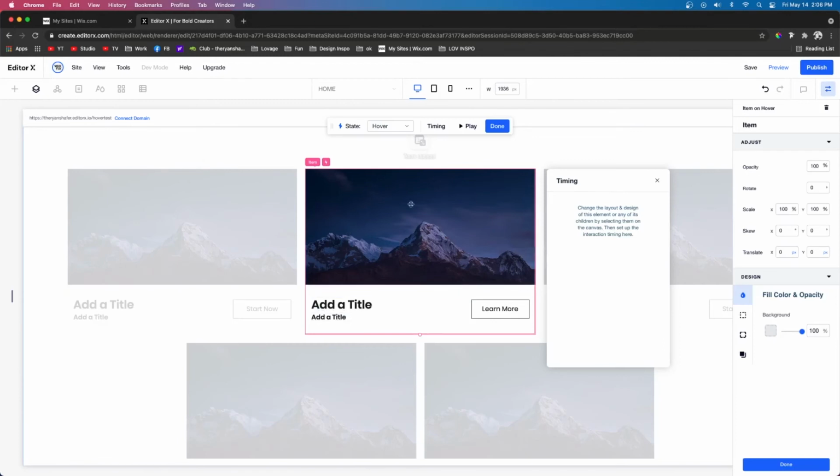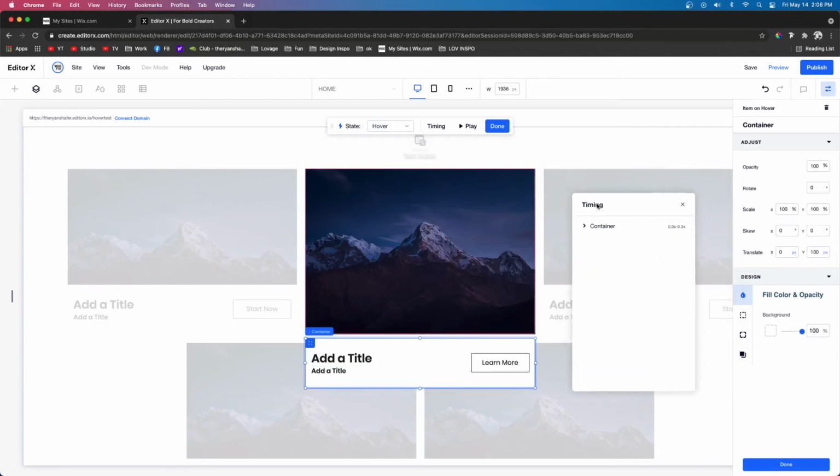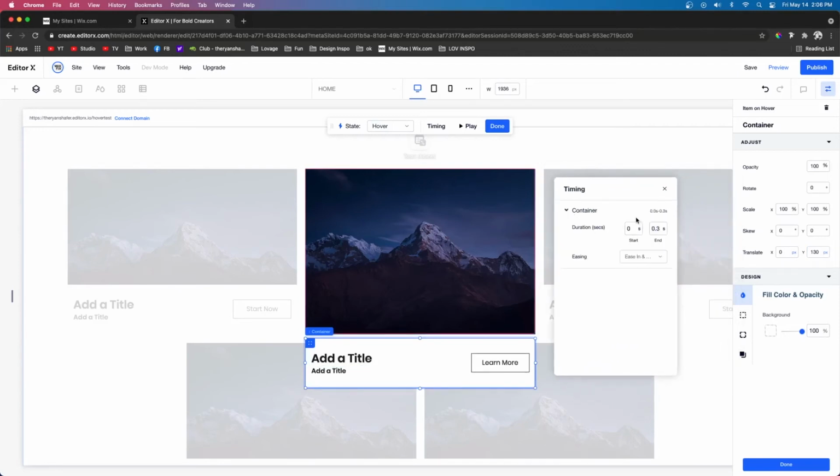So now that the item has a hover interaction, we're actually going to select this container and we are going to translate it to be 130 pixels. So that basically moved it down 130 pixels. And then if we look at this little box that popped up, we can actually set the timing of the animation, and we can select whether it's ease in, ease out, linear, whatever you want. For this example, I'm just going to do ease in.